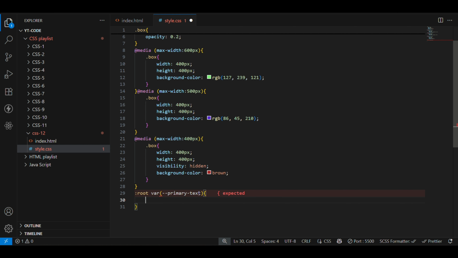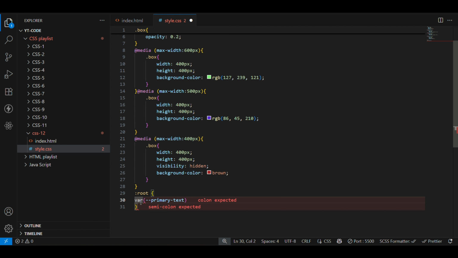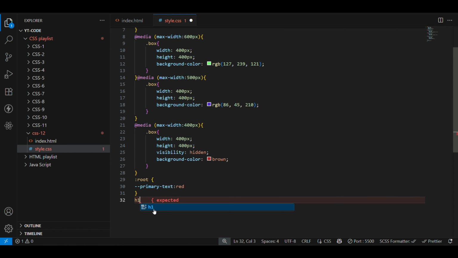No, I have made many mistakes. Copy this one, just root, then paste here. Color red, and then wherever you want, you can use it directly. I will show you one example also for that. H1 is hello. Inside the H1, I will add this color.